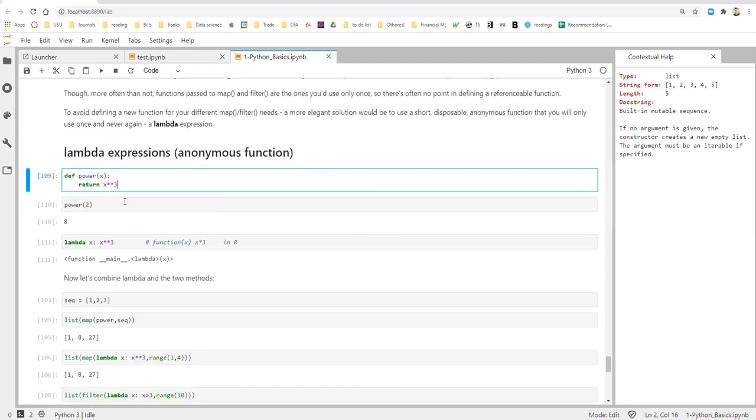Let's say I have a function, I call it power, just for the sake of argument. Let's call it power 3. I have a function, I call it power 3, and it says, okay, take my x, whatever x is, make it to the power of 3, right?